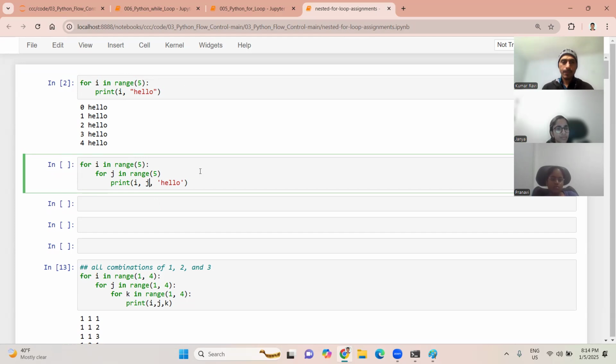What will happen? It will take the value of i, going from 0 to 1. Let us take a smaller one, let us take 2. So 0, 1, 2, 3, 4, 0, 1, 2, 3, 4. First time i is 0.